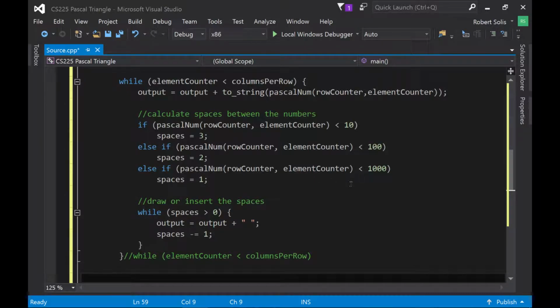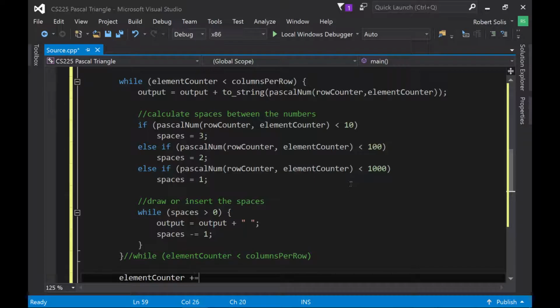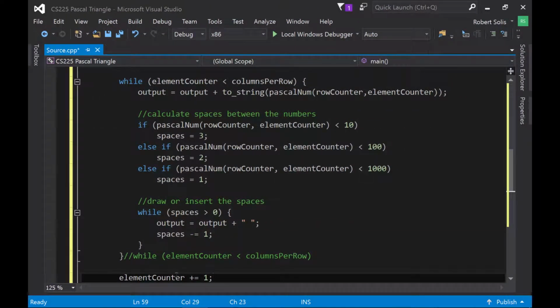And now I've got to get ready for the next row, which has 2 elements. So we'll say element counter plus equals 1. Why did I do that? How many elements for that first row? 1. How many elements for the second row? 2. How many elements for the next row? 3. So that's what I'm doing. I'm incrementing the element counter to get ready for the next row.